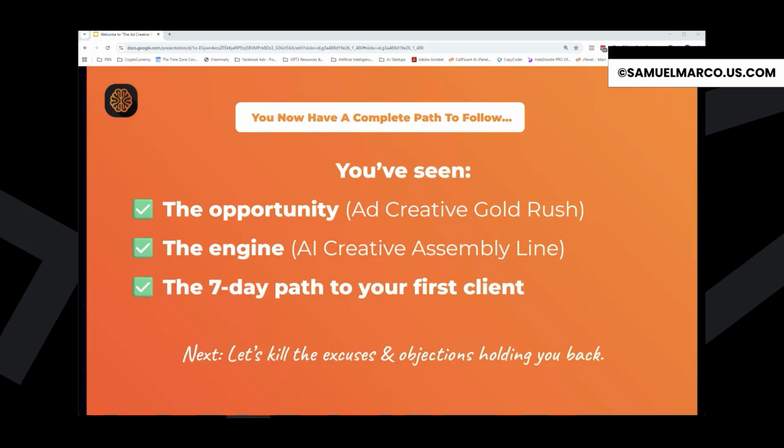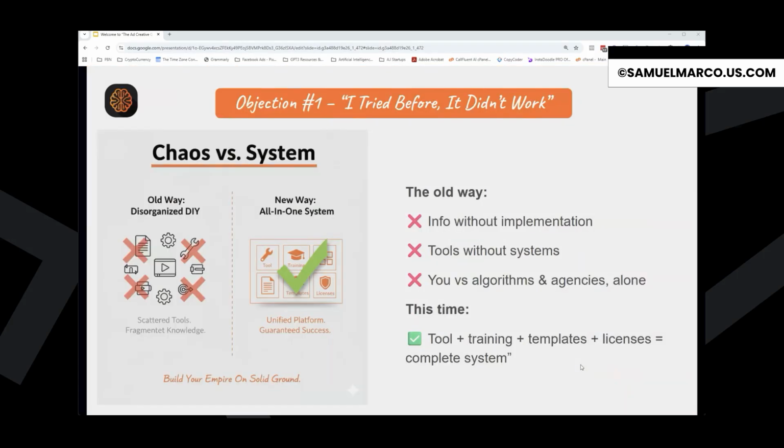Okay, because I know many people are just afraid to start. They're just buying stuff and collecting digital stuff. So let's kill these excuses, these objections that are holding you back from your true potential, okay? Now, objection number 1 that I see many people have: I tried this before, it didn't work.